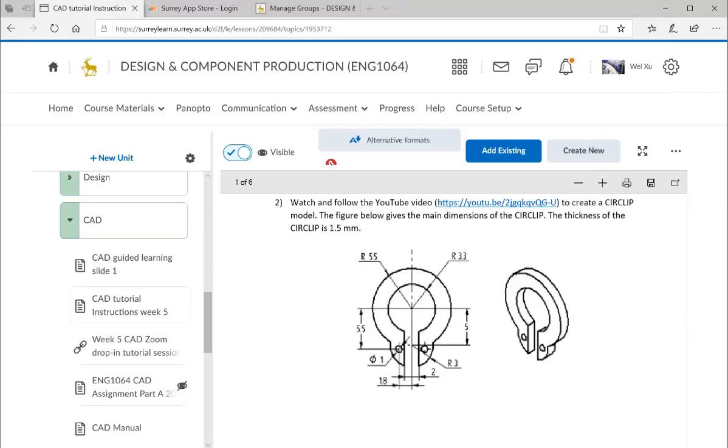When you actually create the model, you need to follow the dimensions given by this exercise. The video demonstration will not actually follow exactly the same dimension given here. When you create the model, you need to refer back to this one to have exactly the same dimensions as the ones given here, so that later on you can use this circlip for your final assignment. Okay, now let's start to create the circlip.